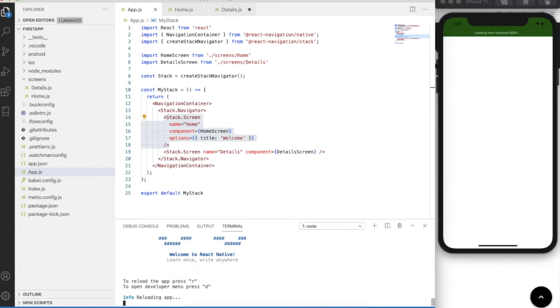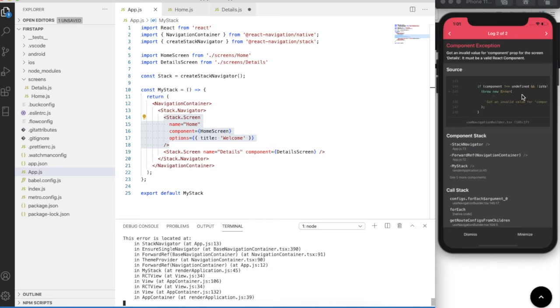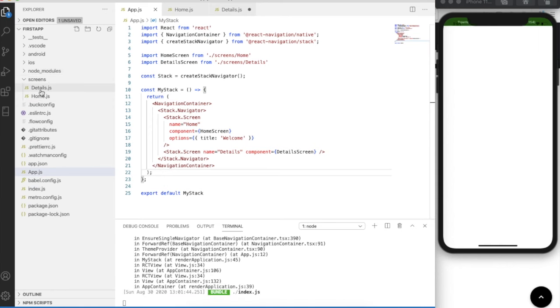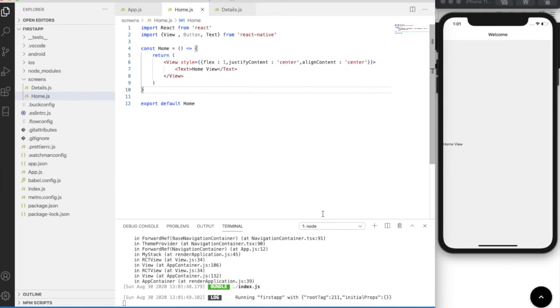Okay, so we will reload our application. Okay, here is a got invalid component props for the screen detail. So wait a minute, we need to save all classes. Okay, so we will see here home view is showing here align items.